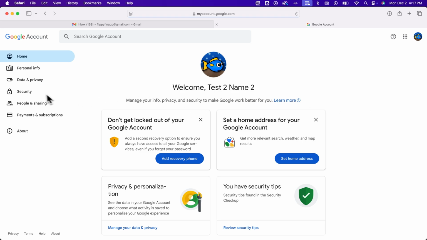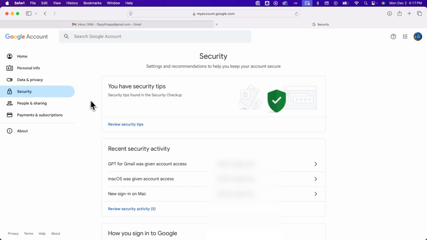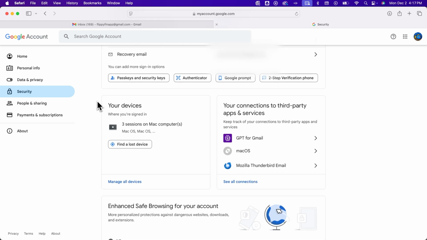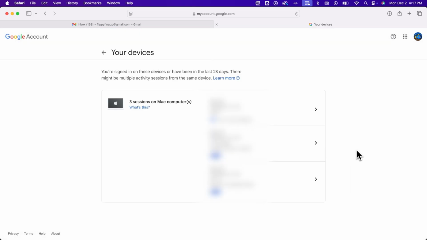However, on the left-hand side, we're going to go to security. And we're going to scroll down a little bit until you find devices. And so inside of devices, we're going to manage all devices. Here's where you're going to see everywhere that your account has had sessions on or been logged into or is logged into currently and from all these different types of computers or phones or tablets or anything like that. So what you'll want to do is basically find maybe the Mac computer or Windows computer that you've been logged into before and click on it.